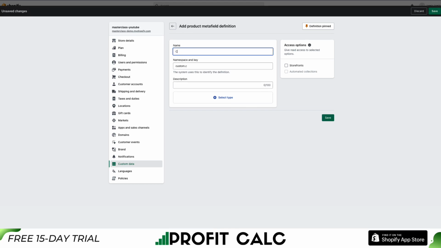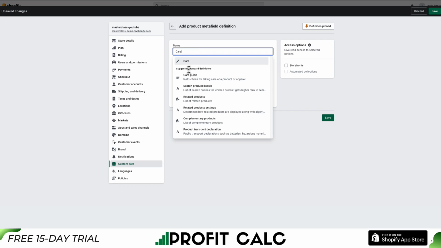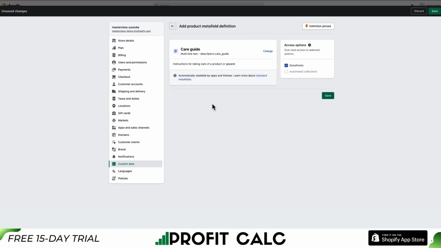If we type in care, this will show us our suggested standard definitions, what we do want to be using, and we can see the care guide here. Instructions for taking care of a product or apparel. This is the standard definition, so we're going to use this. Because it's standard, it's automatically readable by apps and themes. And as we can see, those additional options to fill out are not there anymore, as it is a standard definition. So that was easy enough there.